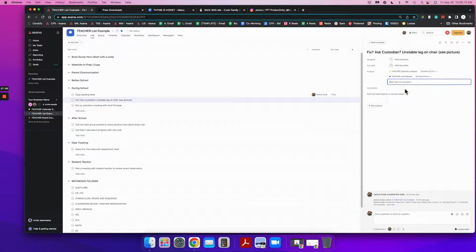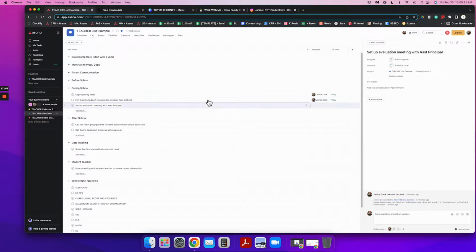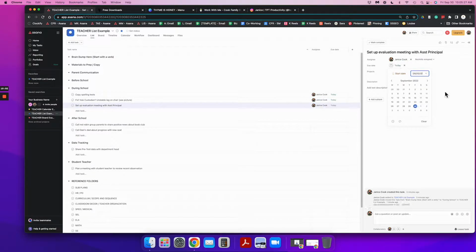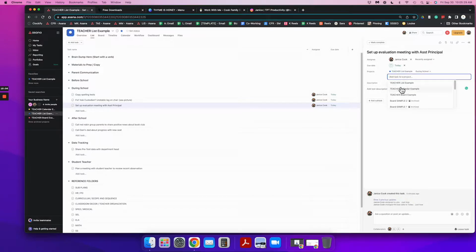This is a task that I do on Fridays. So I'm going to add my picture to the task and I'm going to add it to today, which is Friday. And I kind of do this by section. So these are tasks that I want to do sometime next week. And I want to do them during the school day.